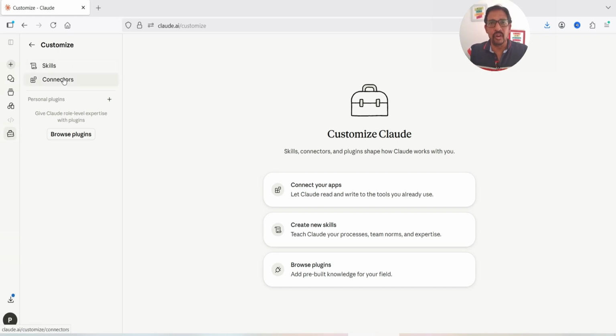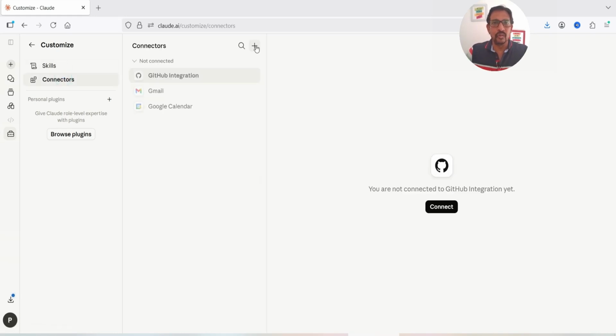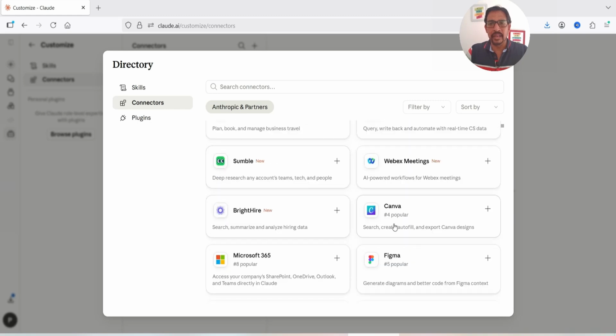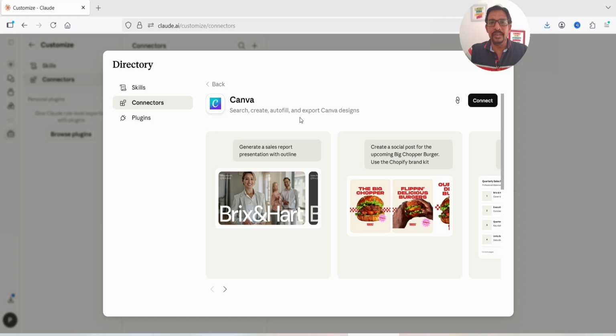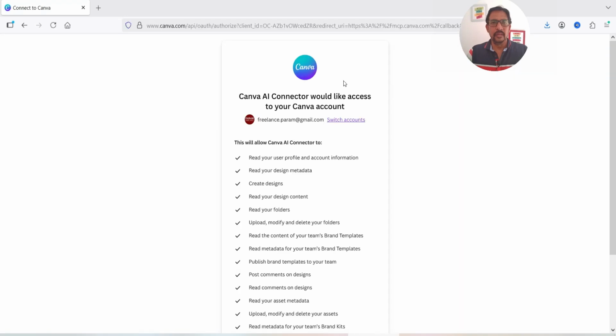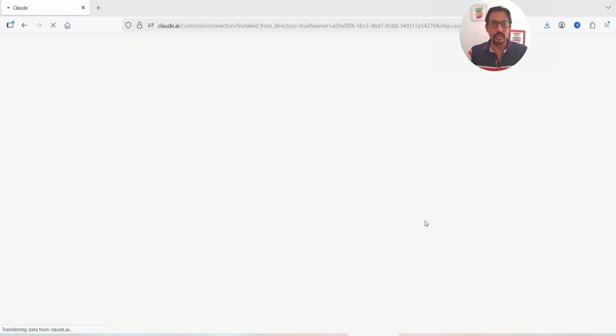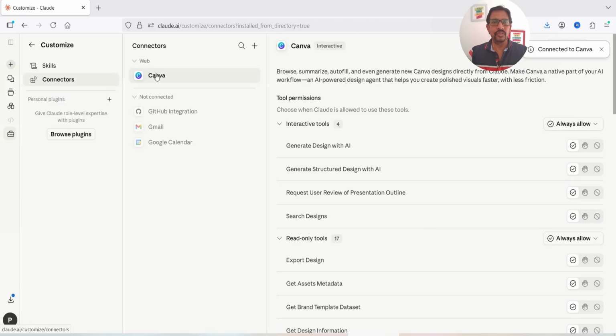Here under customize, you will see the option connectors. Click on connectors and click on the plus sign. Click on browse connectors and it will give you a list of connections that you can make. Let's search for Canva. Here you will see Canva. Let's click on it. Search, create, autofill and export Canva designs. Let's click on connect. Now I'm already logged into my Canva account and it is asking me permission to connect Claude AI, so I'm going to allow it. Authorization is successful. Now under connectors you will see we have a Canva connection and all these are the permissions. Alright, now let's go to a new chat.